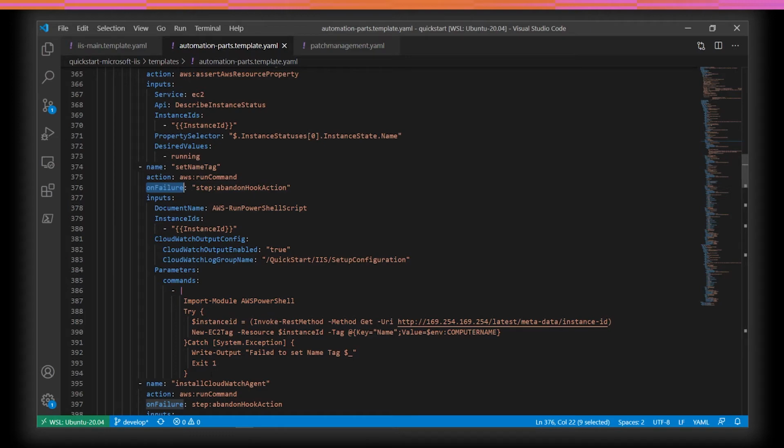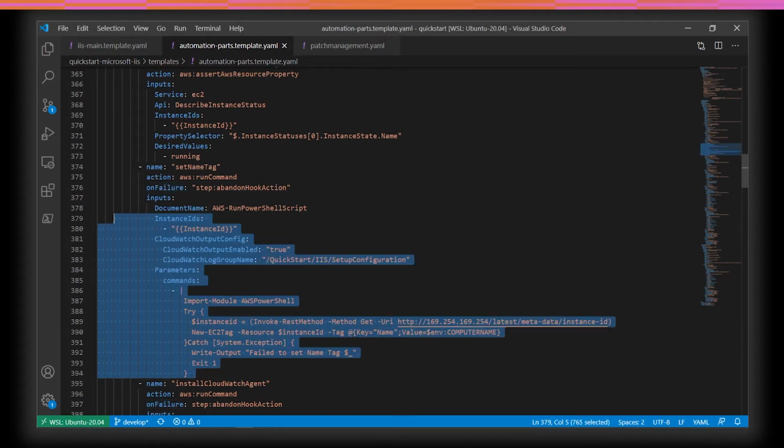Now, what's important about quick starts, again, because they're open source, is you can copy this section and then modify it to suit your needs. In other words, maybe you have a PowerShell script that you already run against a set of instances to perform configuration. You can just plop that right in here and continue to use AWS Systems Manager Automation to execute that against instances in AWS or on premises.